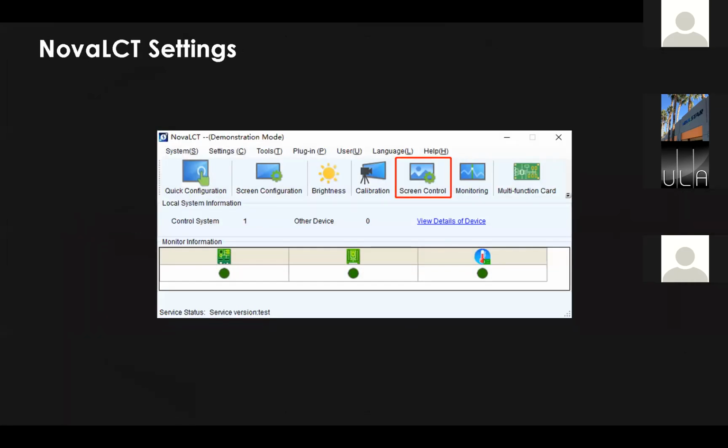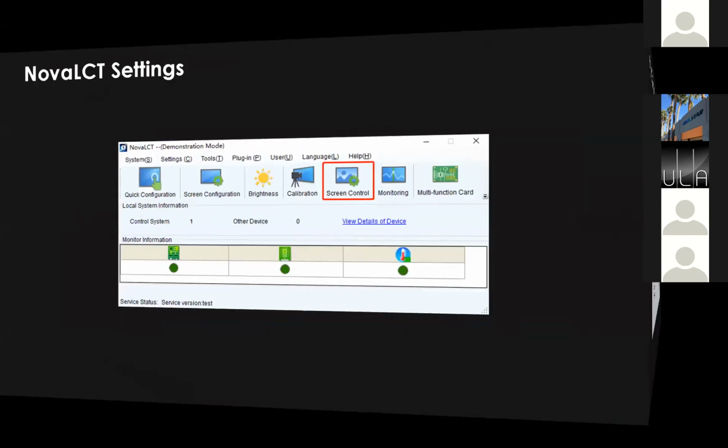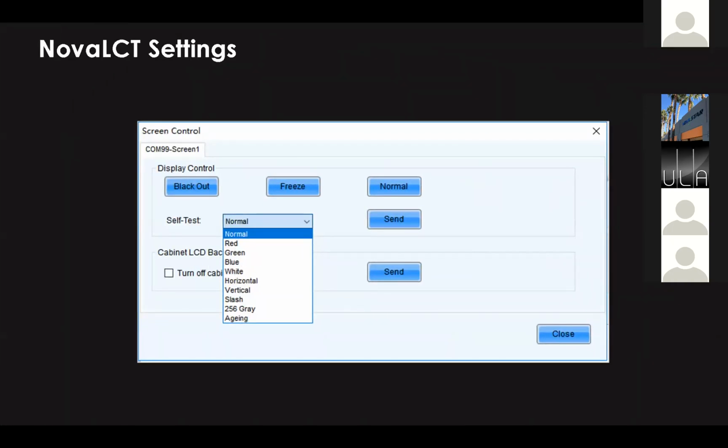Let's take a look at how to operate this function. There is an icon of screen control on the main interface of NovaLCT. When you click screen control, there are some options like blackout, freezing, and normal. Also, you can select self-test to display different colors and test content.